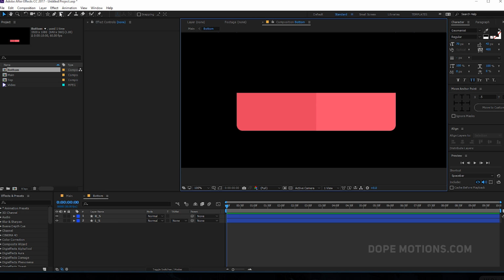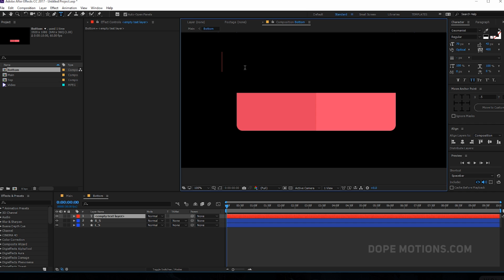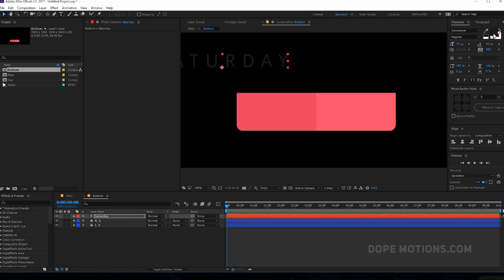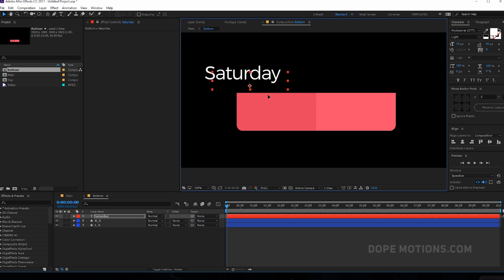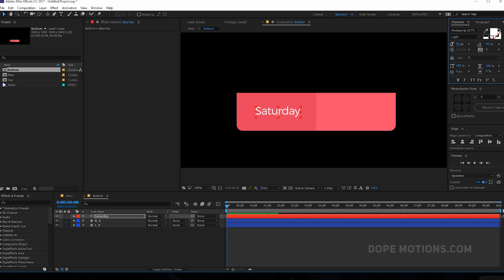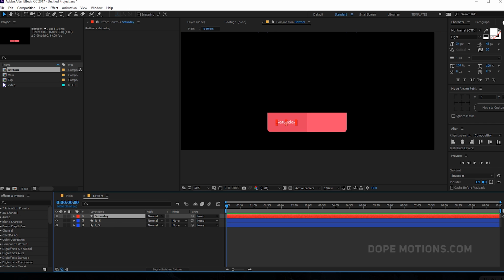Now you can of course type in anything that you want. I'm just going to select the text tool and let's type in maybe Saturday. Let's change this to white, and I'm going to use a font named Montserrat. There we go. Let's set this to 0. And for this one, I'm going to go with light, maybe something like that, and bring this really small maybe. Let's set this to 30. Okay, so this is looking pretty good. Maybe I'll just set this to regular. That looks much better.